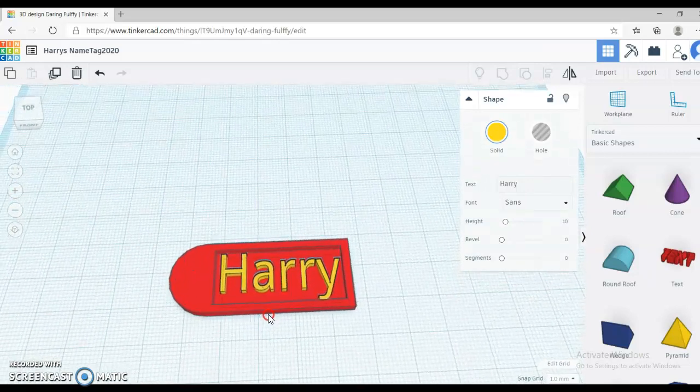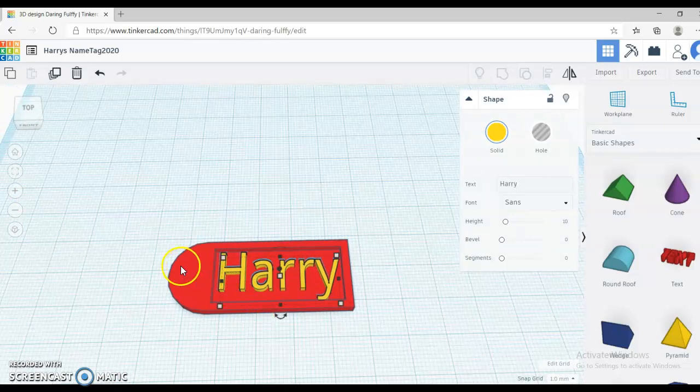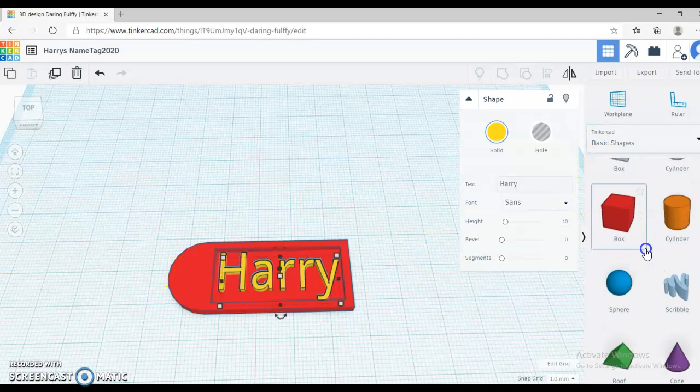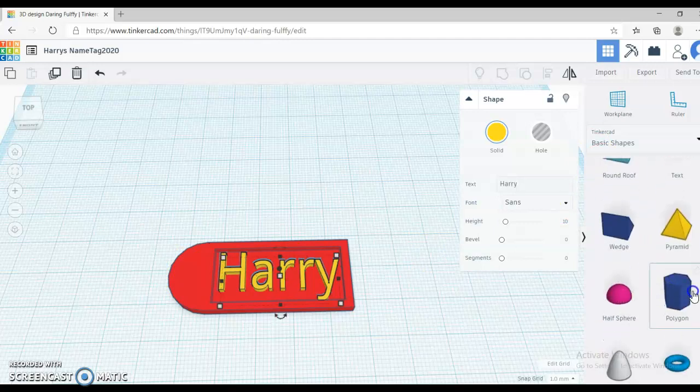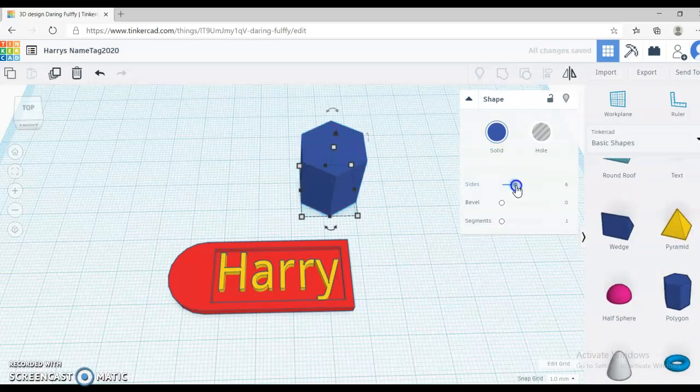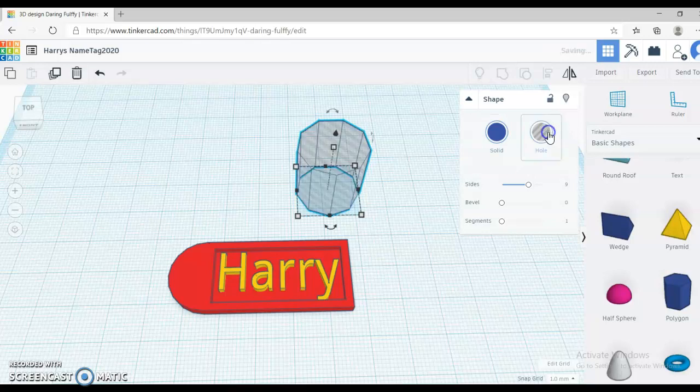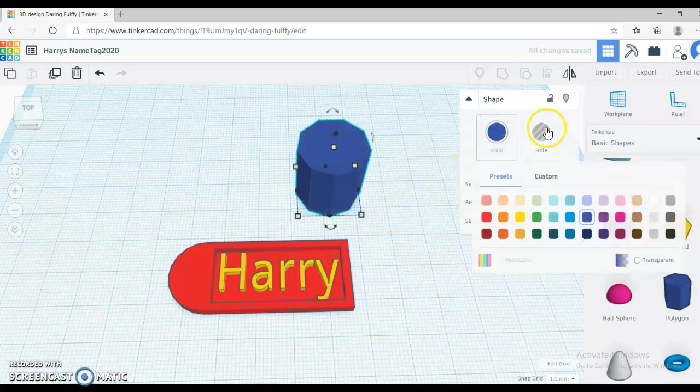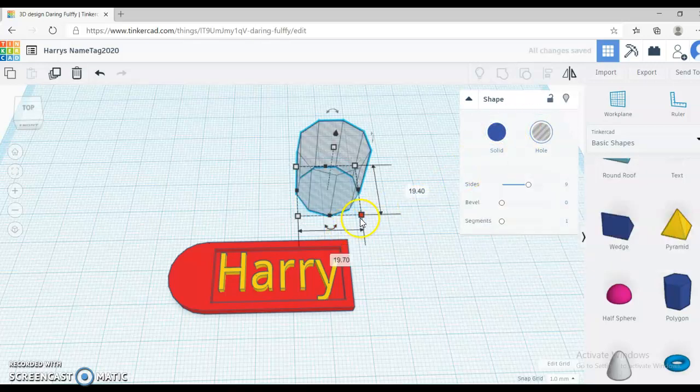We're almost done our name tag. The only thing we need to do here is a hole. So I'm going to go back up. I'm going to choose a different shape for my hole. Let's choose the polygon. And the polygon, I can say how many sides I want it to have. I can have 12 sides. I can have 4 sides. I'm going to go with 8 sides. And this shape is going to be a hole. So instead of being solid, we're going to make it a hole.